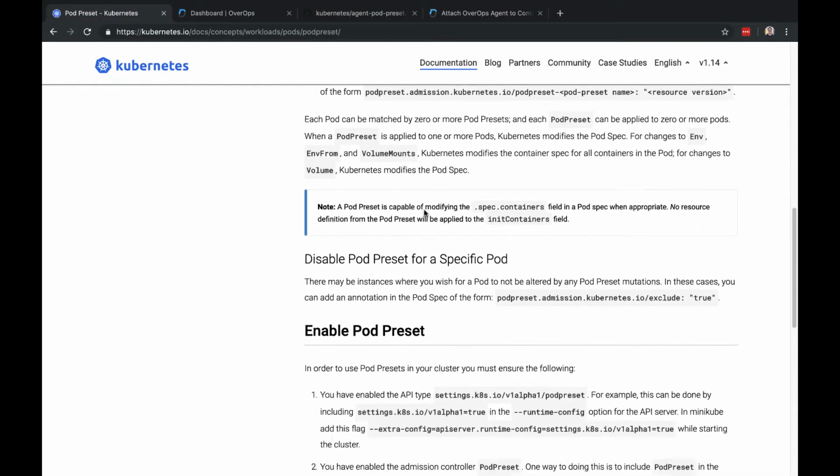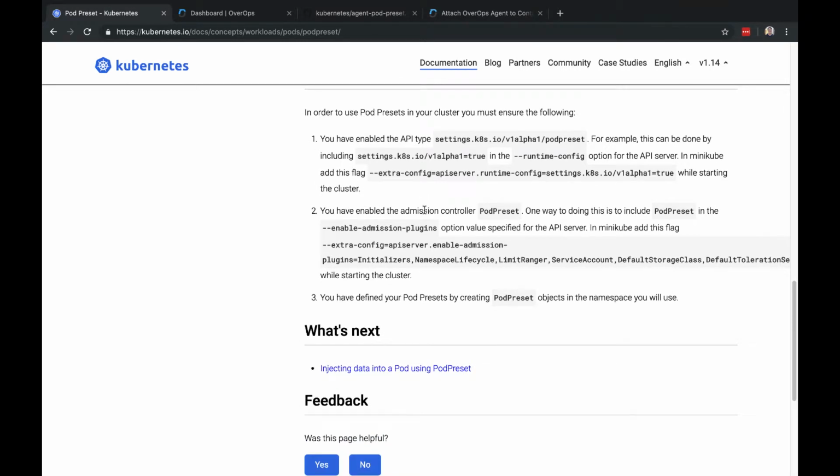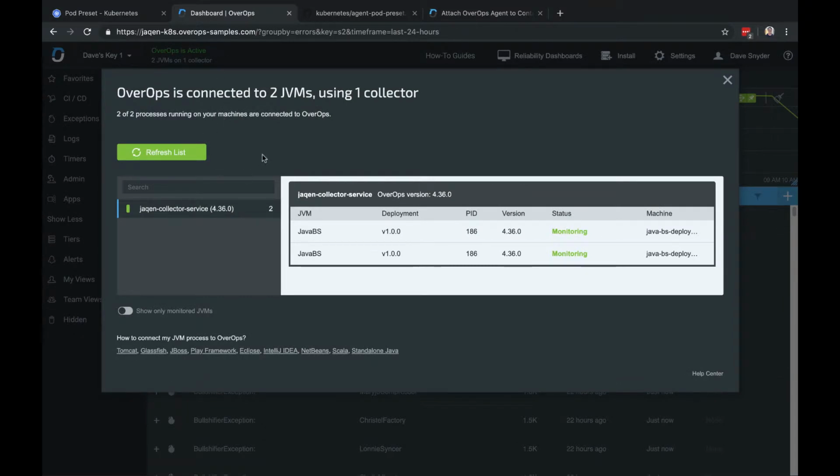In order to use pod presets, you'll need to enable this feature in your cluster. You'll need to enable both the API type as well as the admission controller for pod presets. You'll also need to have an OverOps collector up and running and accessible from the pods inside your cluster.